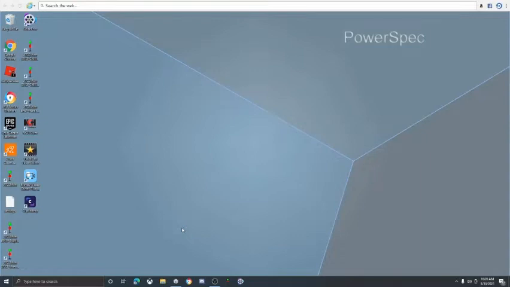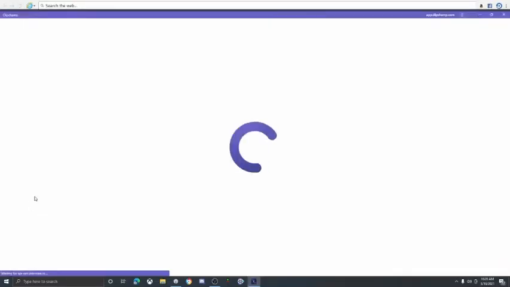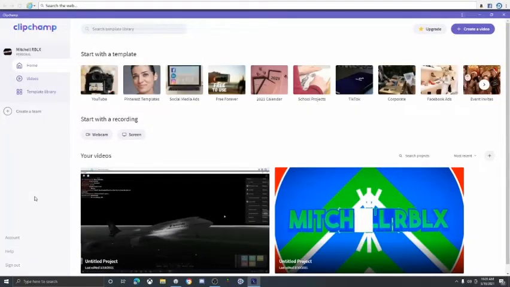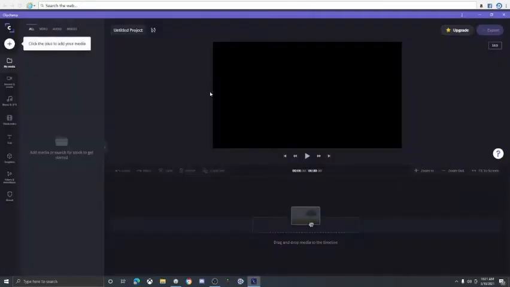So what you basically do is, you can either search up the website or install it on your computer. Go to clipchamp.com. I installed it on my computer, so I'm going to click that. And then once you get there from your web browser, it's going to take you to this area right here. So basically you're going to hit create a video. And then it's going to take you to all of this.